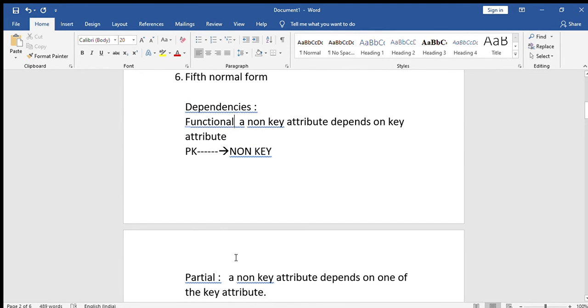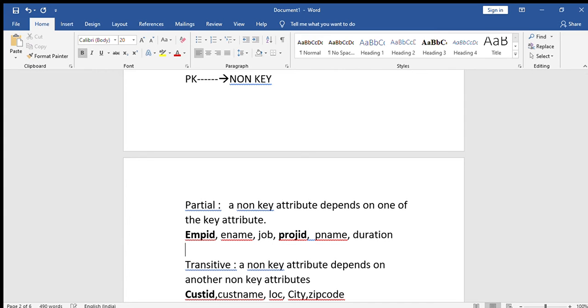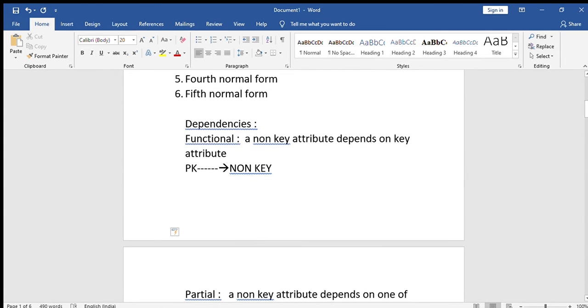Then go for the dependencies. There are three types of dependencies: functional dependency, partial dependency, and transitive dependency. So what is functional dependency? All non-key attributes depending on the key attribute. All non-key attributes depending on key attributes, then that is called functional dependency. The attribute having a relation between the primary key and non-key, then that is called what?